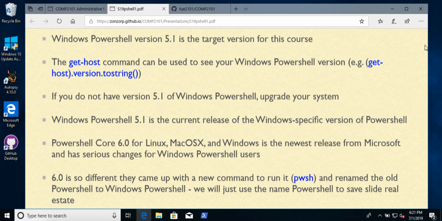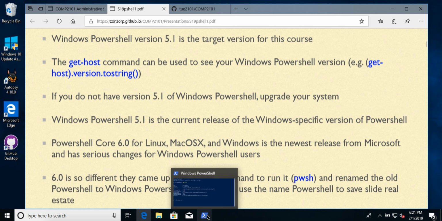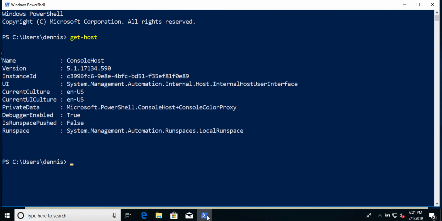We used the get host command to see the PowerShell version. To use that command, we had to start PowerShell. I suggested that you pin it to your taskbar. When you run get host, you get a number of output items, including the version number. That version number actually has 4 numbers embedded in it. The version itself is a property of the host object, specifically the console host.